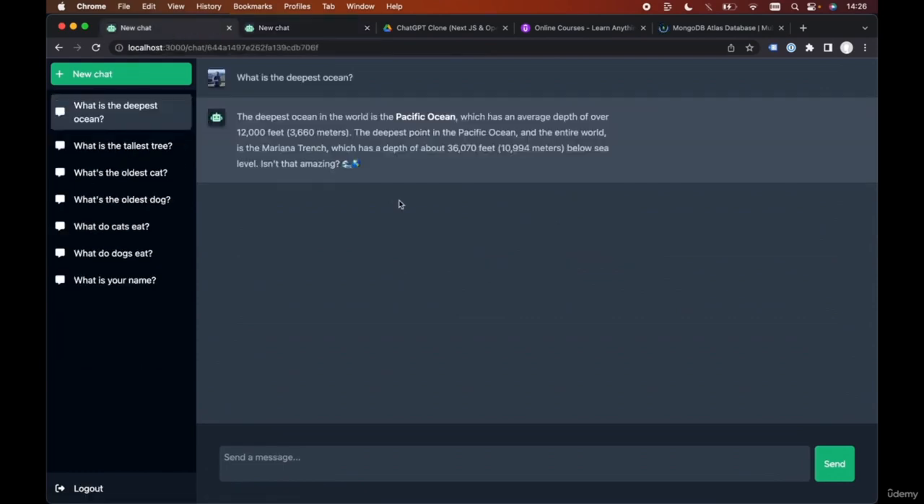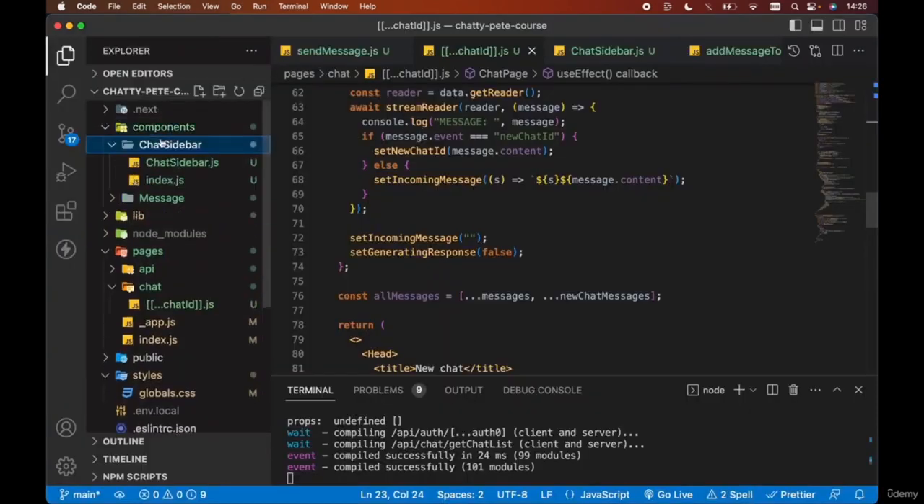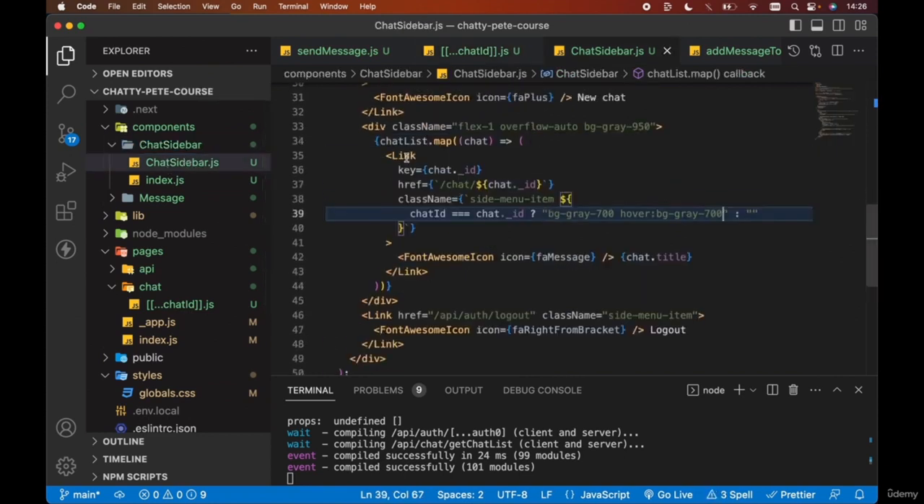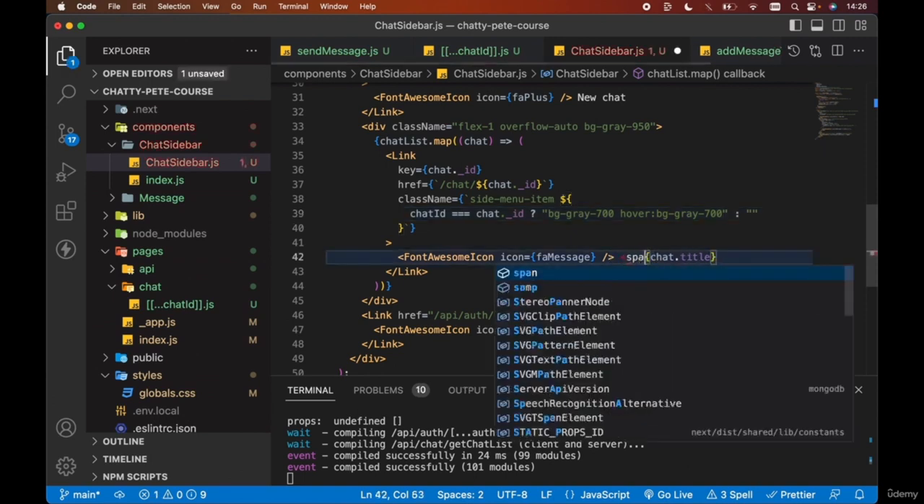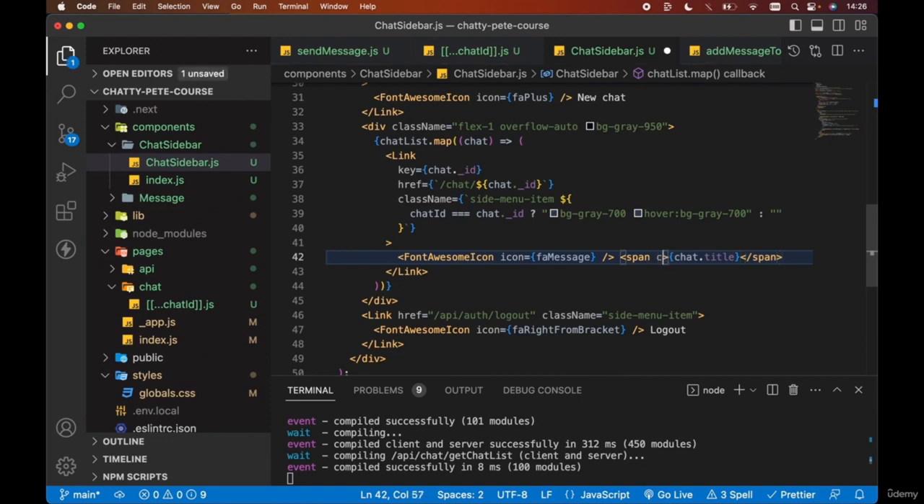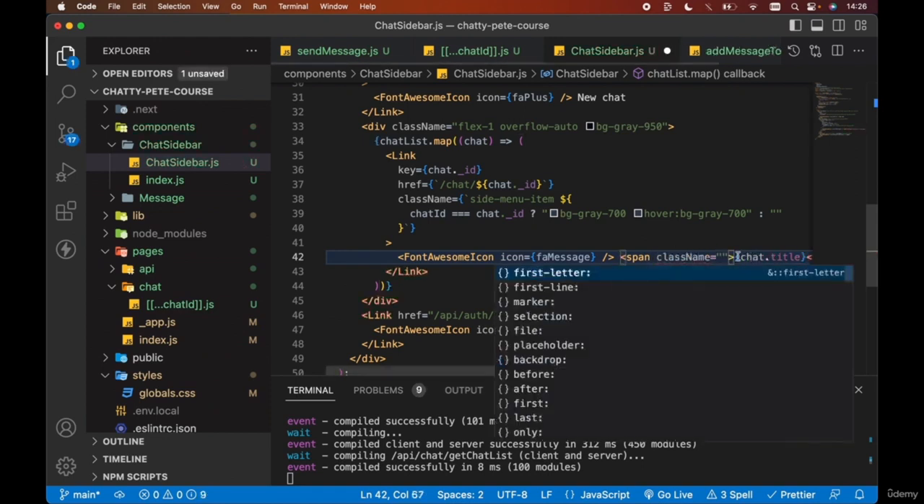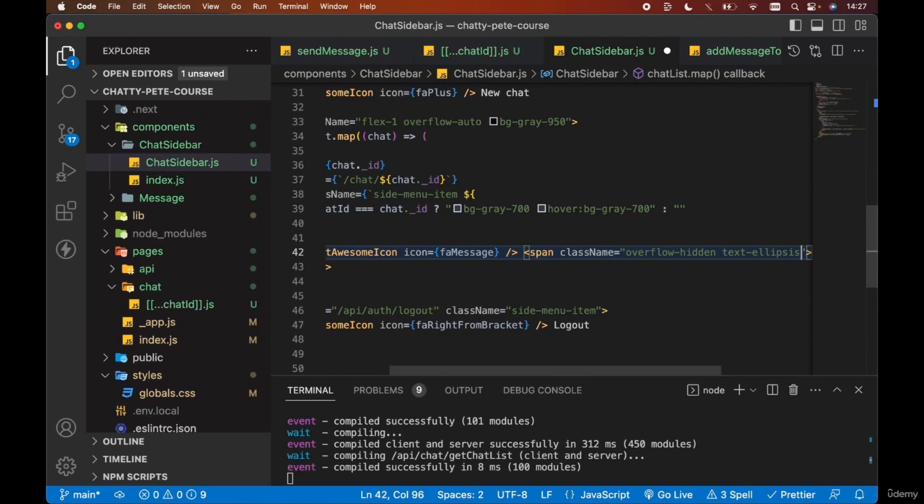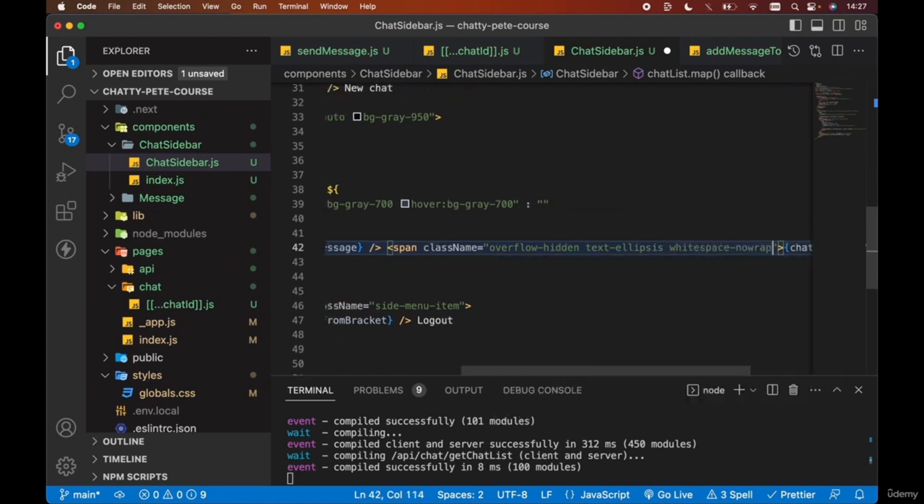So back in our code then, if we head on over to our components, chat sidebar and chat sidebar.js, where we're rendering our chat list, let's wrap our chat title in a span tag. Then let's add a bunch of class names to make sure that this span or the title doesn't span multiple lines. So we can add an overflow of hidden, a text ellipsis, and a white space no wrap.